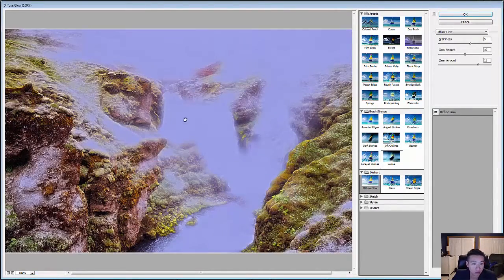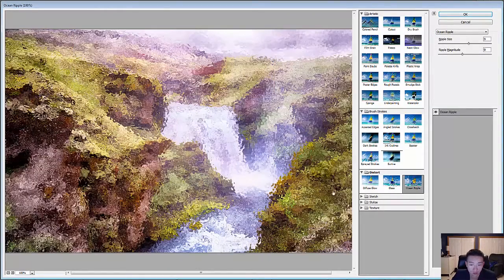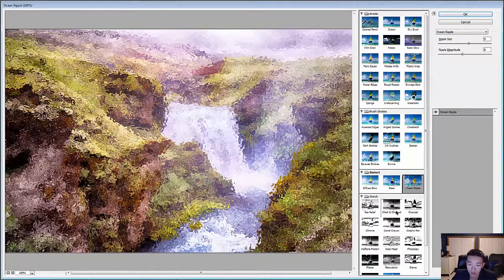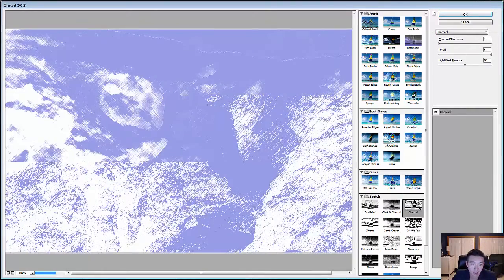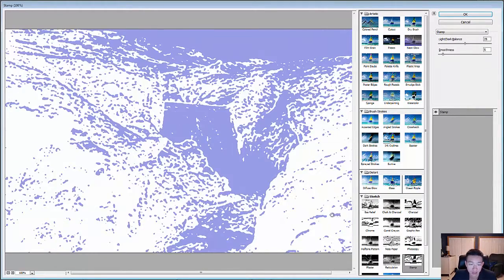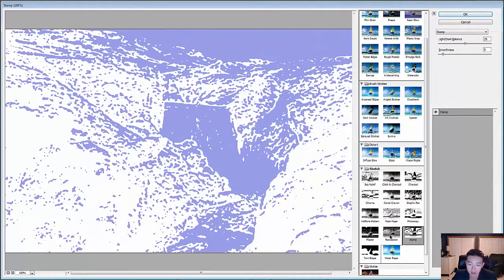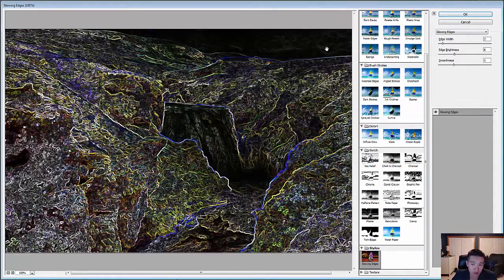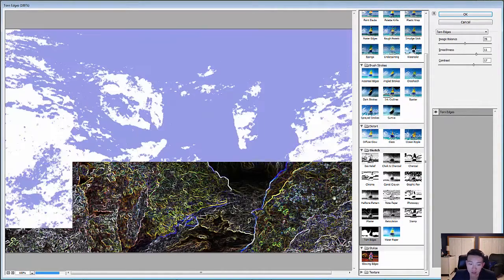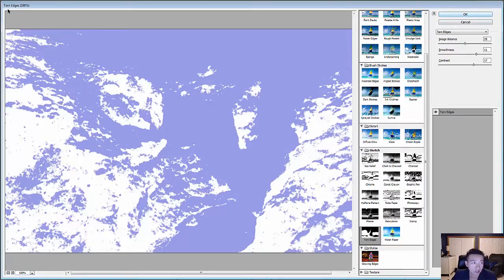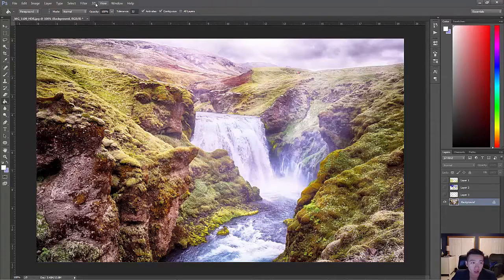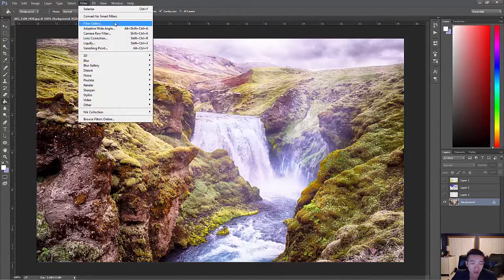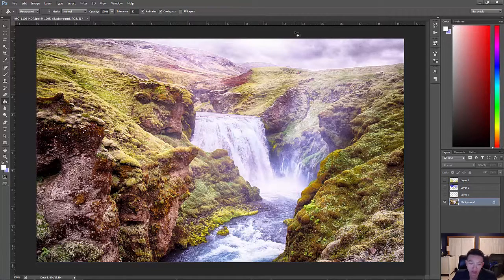Distort, Diffuse Glow. It's quite weird. Ocean Ripple. Different sketches. So if you want it to look like a graphite pen, charcoal, things like that. Stamp. Glowing Edges, we looked at before, kind of. Torn Edges. So again, that's under Filter Gallery. And those will give you plenty of options and a great time waster at the same time.